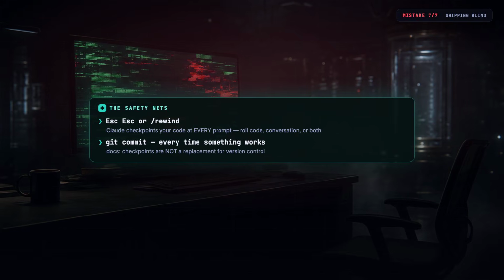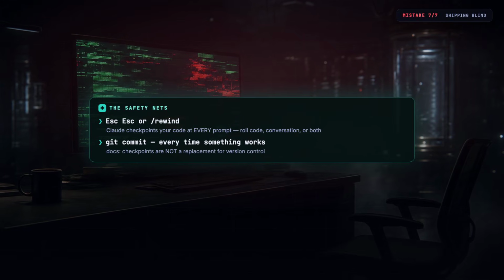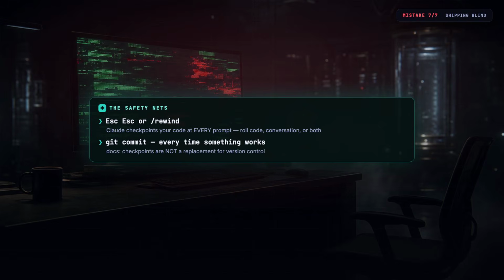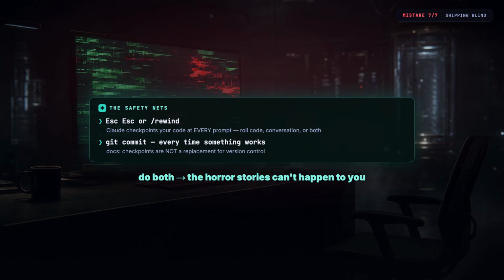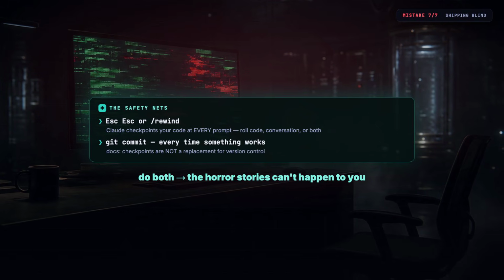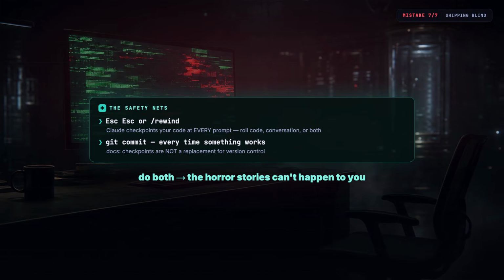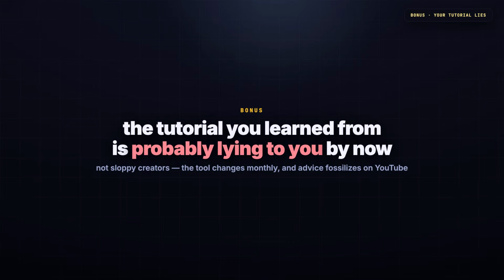But the docs are honest about the limits. Checkpoints do not track everything, and they are not a replacement for version control. So, small commits. Every time something works. Do those two things, and the horror stories from earlier simply cannot happen to you. Before the recap, a bonus that might matter more than all 7.